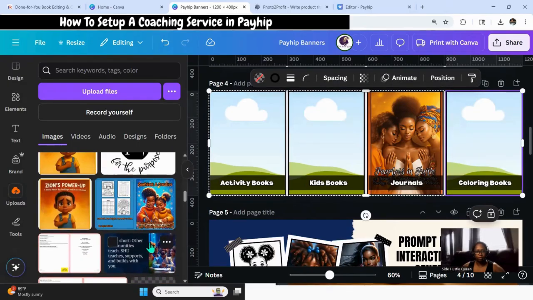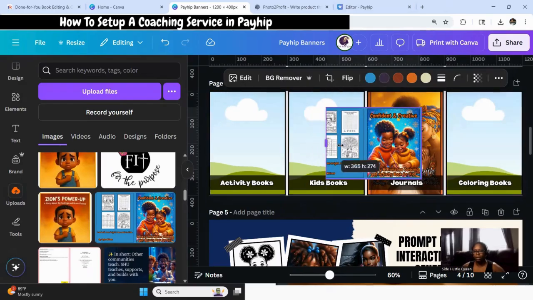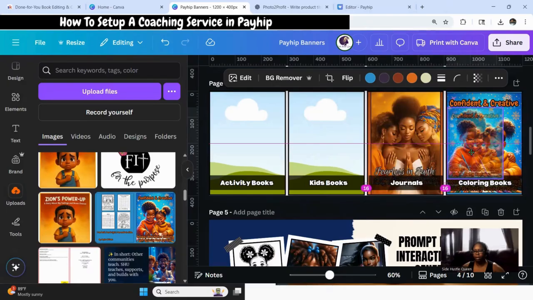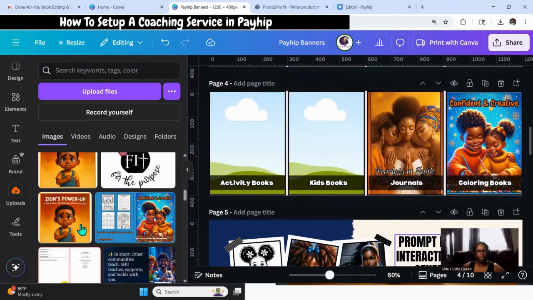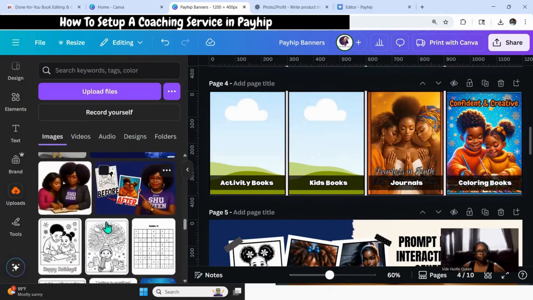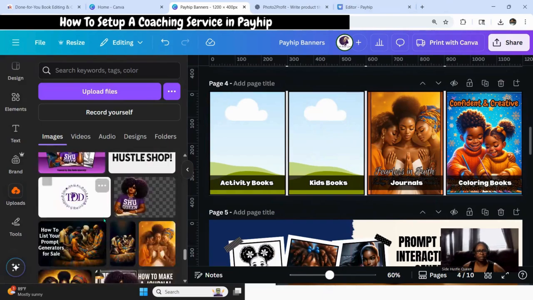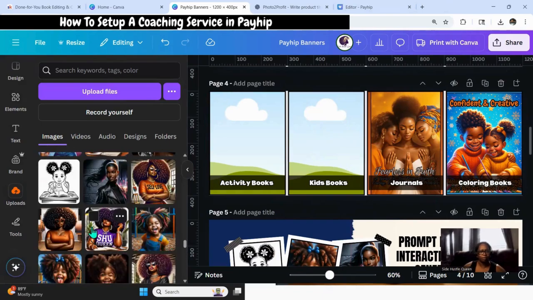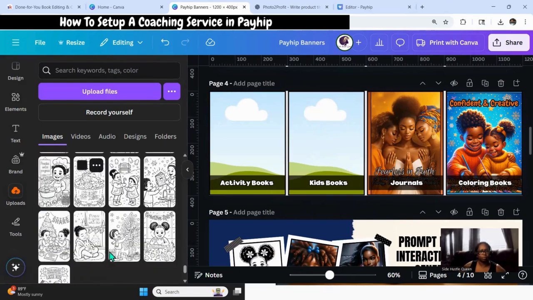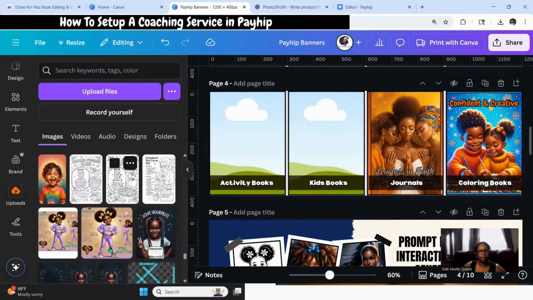So let me go ahead and grab this. I'm gonna slide it in, and because I'm already published, I have enough books to fill in those sections. It might just take me a few seconds. Activity book and kids book. Let me go get an activity book, because I done created an activity book, and I done created a kids book already.